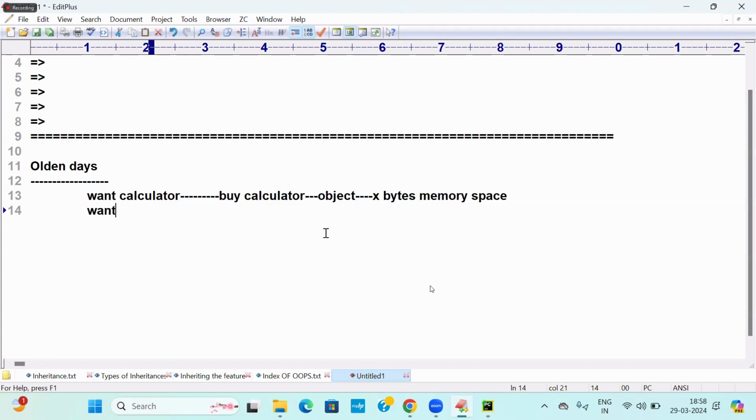Then they want one torchlight, because when the power goes they want to keep a torchlight and read notes. So they buy a torchlight. That is also an object in Python, and it takes Y bytes of memory space. You need to spend a separate amount on that. Correct or not?